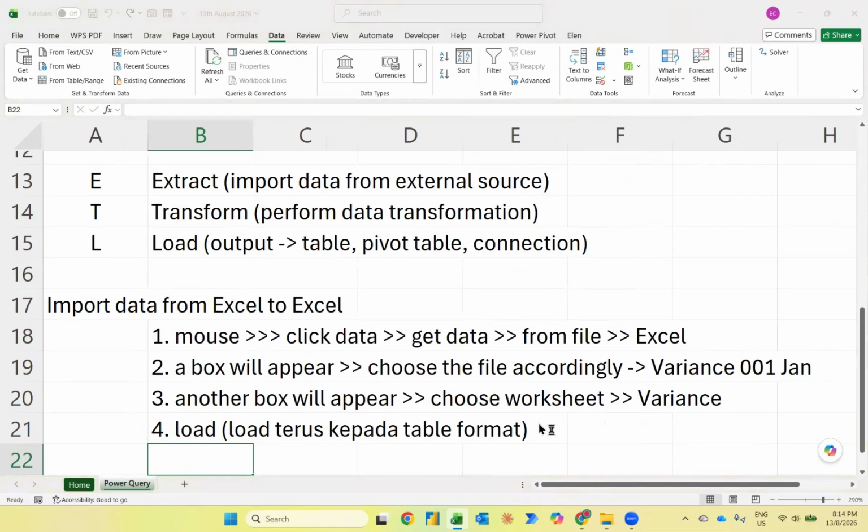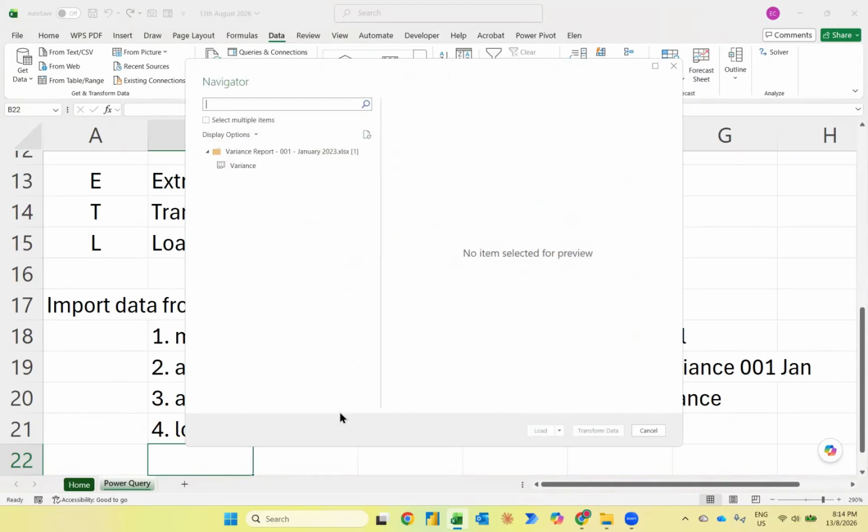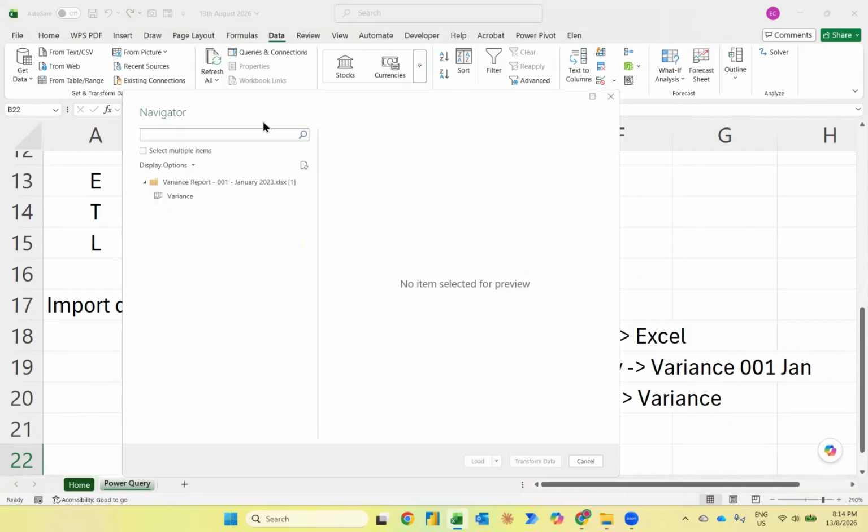When you press import, you will notice that another box will appear. So this happens when you click the particular file, another box will appear. And in this box, you need to choose the worksheet. You can choose multiple worksheets, or you can choose that one particular worksheet pun boleh. So what is the worksheet? The name of the worksheet. Kalau PDF, we have the name of the table or the name of the page.